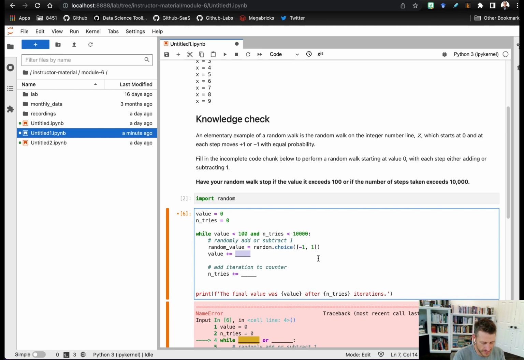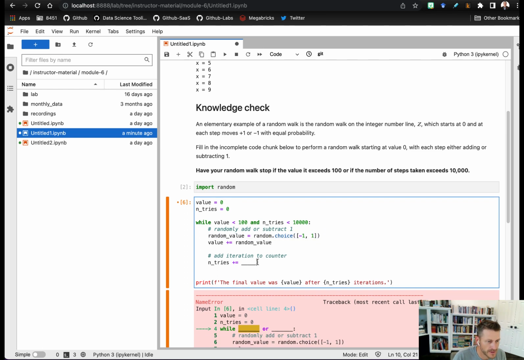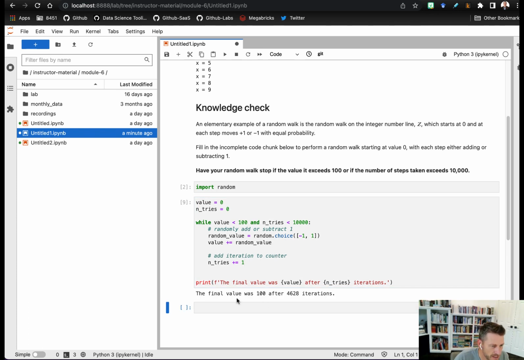So now all I do is add this random value that I sample each iteration. And then what I want to do is add 1 to our counter. So now our tries starts at 0, and each step along the way we add 1, so we count each iteration. Now I can execute this, and we see in that iteration the final value was 100.